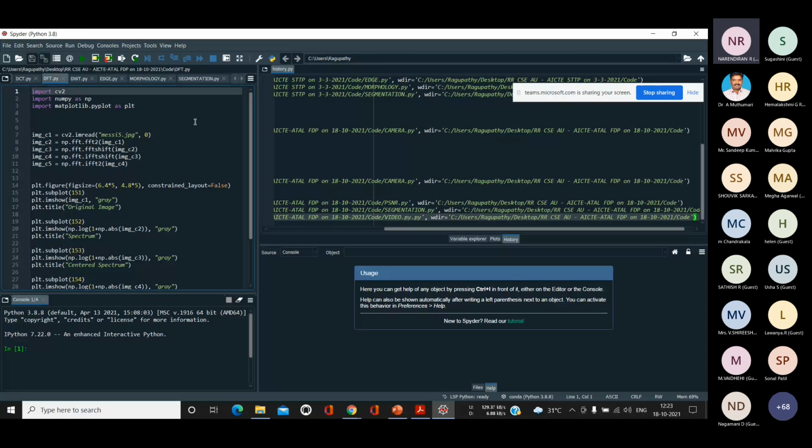Can you see this diagram? Is it audible? Is it visible to you now? My Spyder, yeah, Spyder is available now. Yeah, thank you.